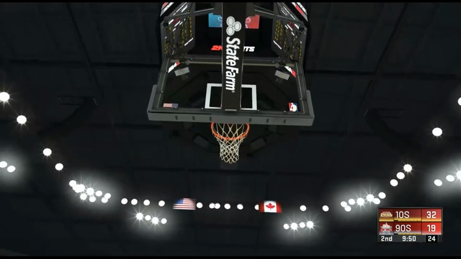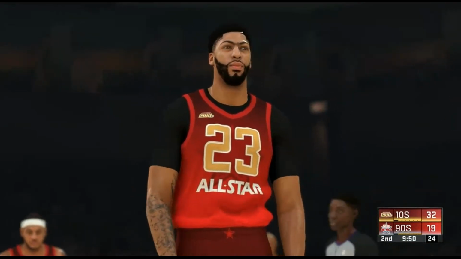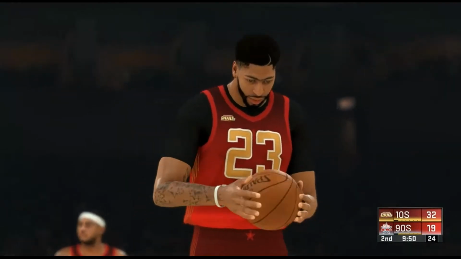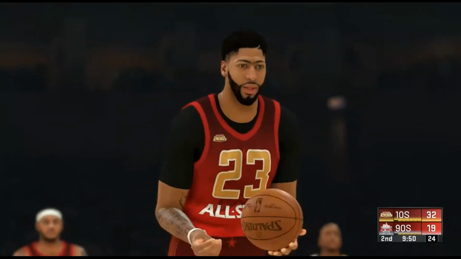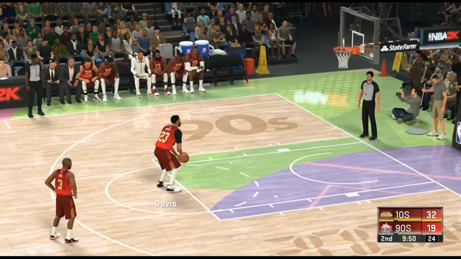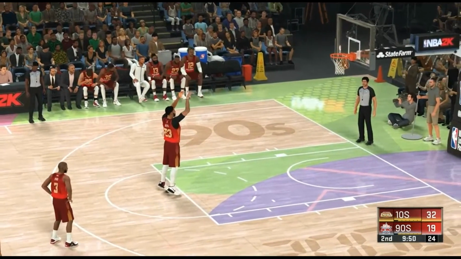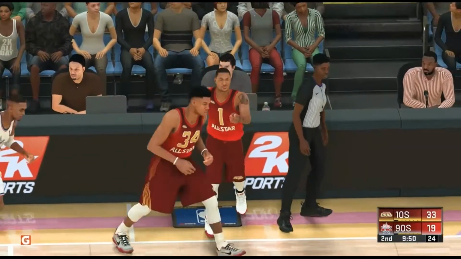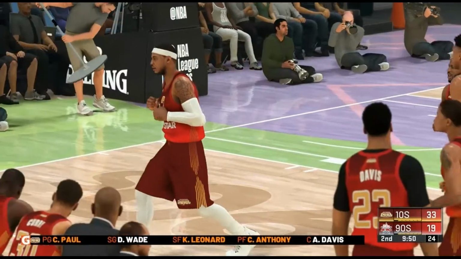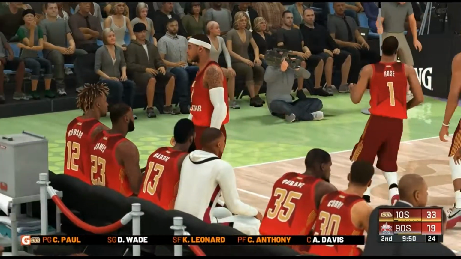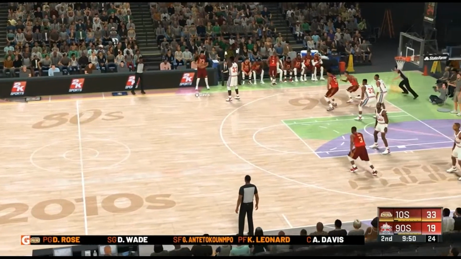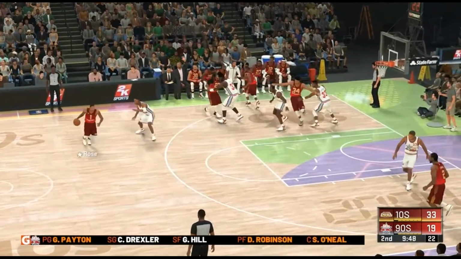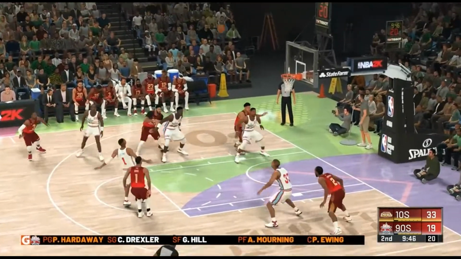And that one misses. He hits the second from the line. So for the 90s team, Ewing's checked in for Shaq. Mourning comes in for Robinson. And Hardaway is subbed in for Gary Payton. The 2010s team also making some changes. Giannis Antetokounmpo comes in for Anthony. And Derrick Rose is subbed in for Chris Paul.